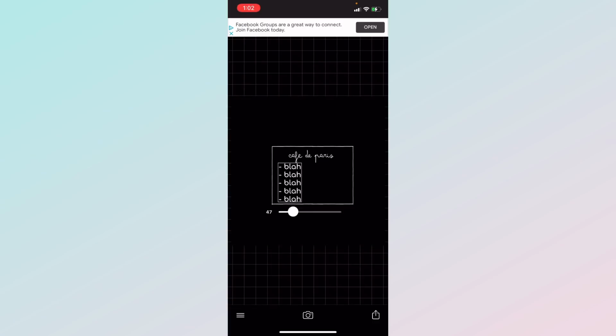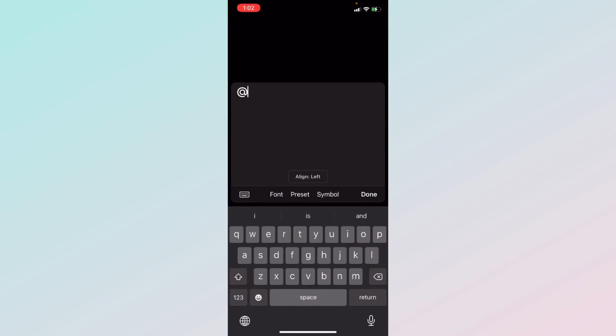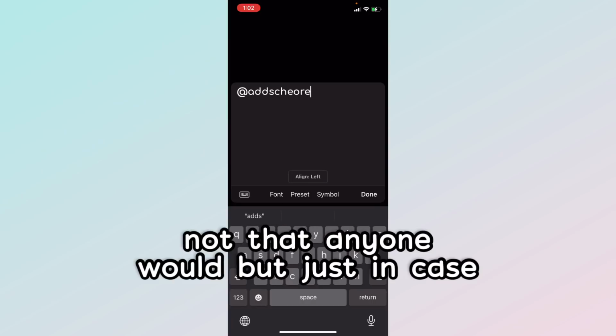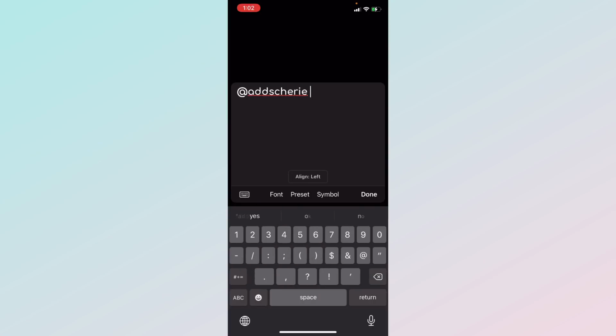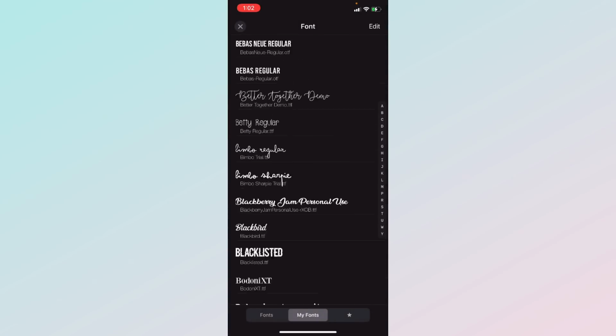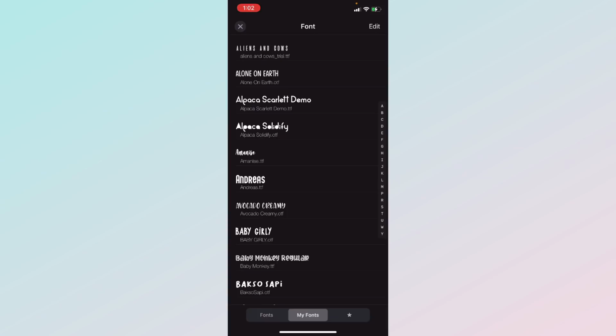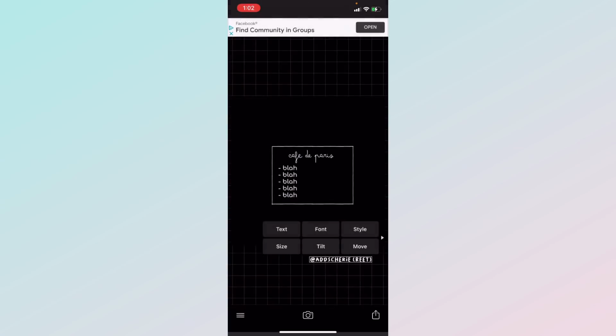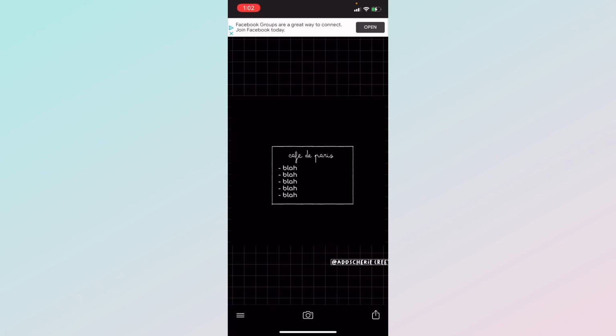Let's make the size a little smaller. You can just make this however you want. You don't even have to make it a square. It can be a rectangle. Then you just write your username so people don't steal it, and you can write your name if you want to. Let's see, what font shall we do? Let's do this one. So you just write your name and your username if you want. This is very bad, but you get the point.